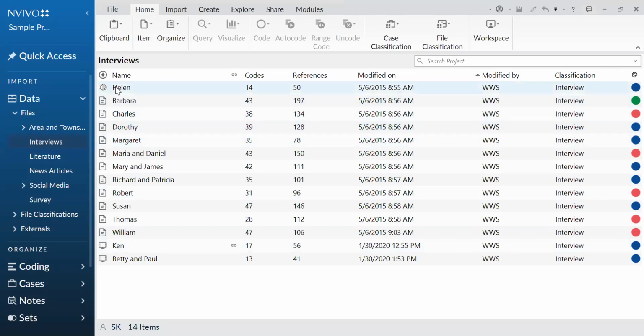So in Helen's interview here, okay, just to see how much you've been following along, can anybody tell me what type of file this is?